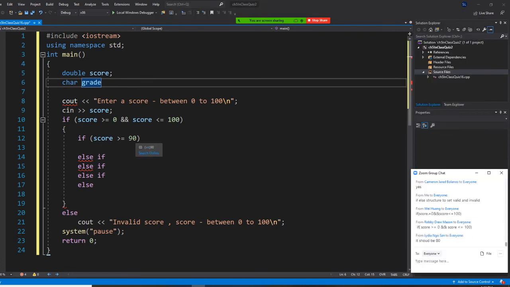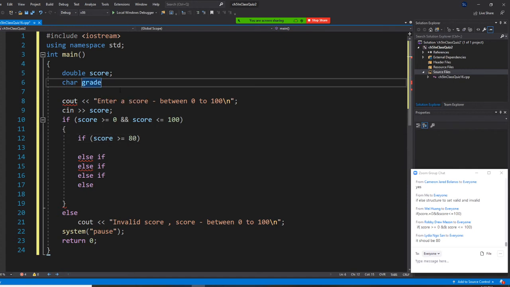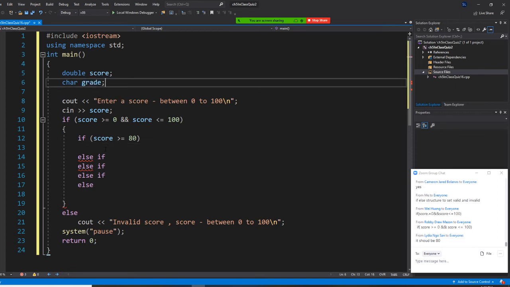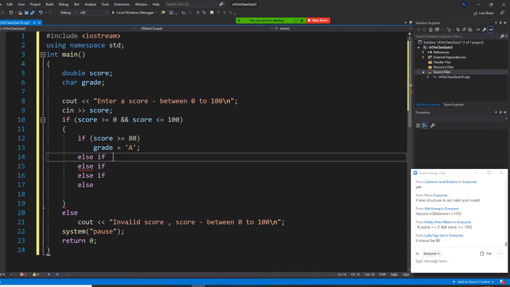All right. Yes. Okay. Sorry. 80. All right. You are right. So if score greater than or equal to 90, then I'm going to put grade here. Okay. So I'm going to put a semicolon. Grade equals A. Okay. Else if, then I'm going to put this score greater than or equal to, what's the next number? 70, is that right?